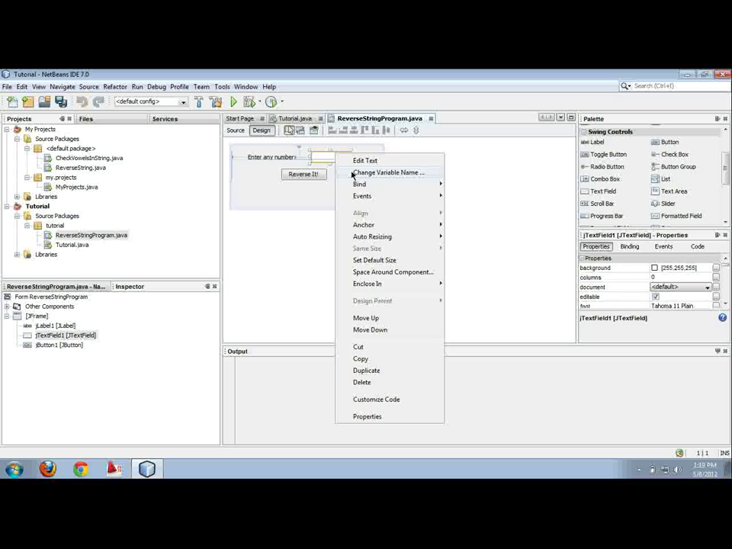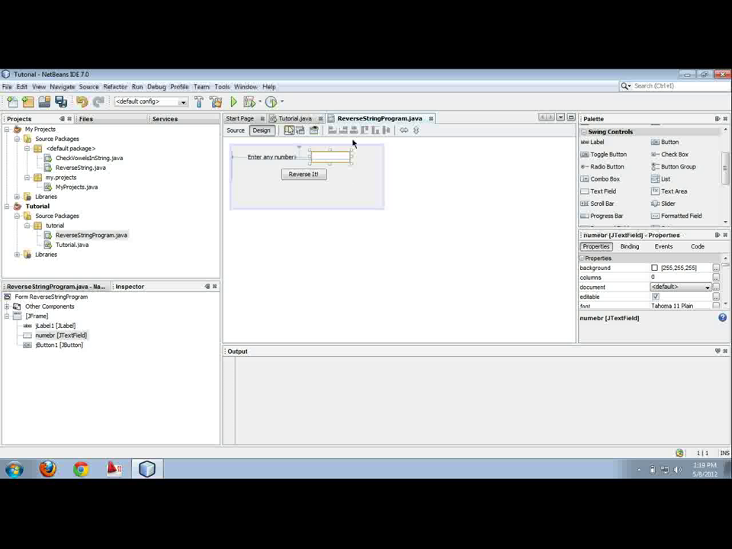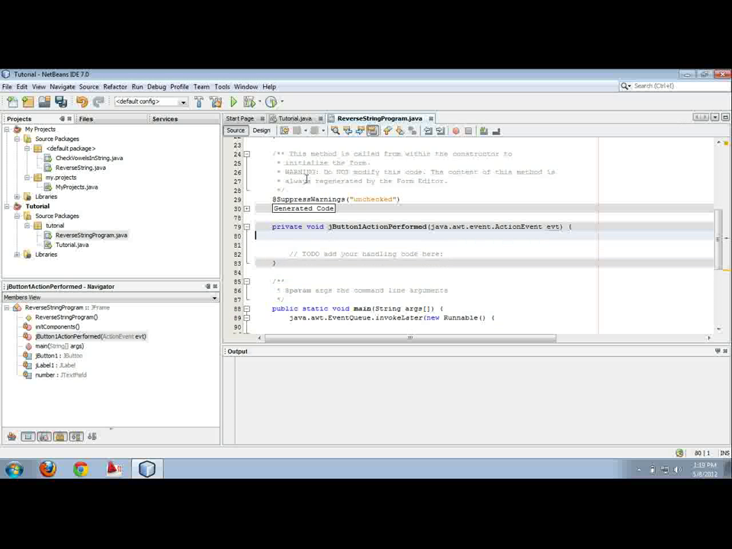And you can change the variable name of this field also. I will change it to number. Number, and double click on the button.